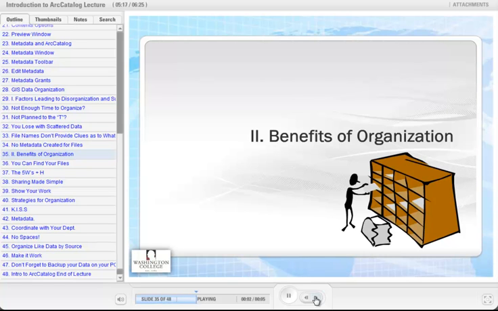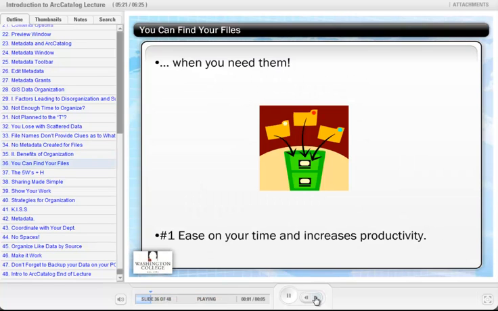Now, what are some of the benefits of organization? Well, number one, you can find the files when you need them. That's probably the biggest thing. Stop having to wonder where you put data. You have an organizational scheme. You can pull data up instantly, and this is going to save time and increase your productivity.